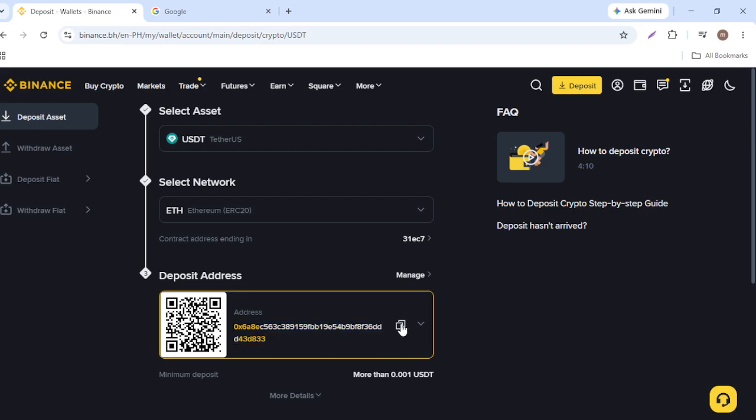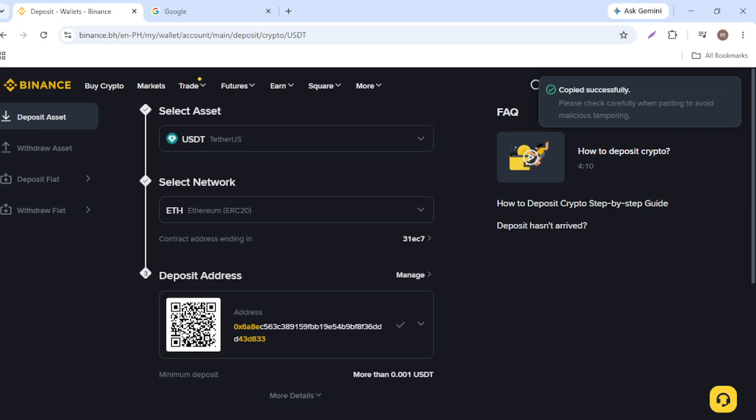And that's how to find your Binance wallet address. Once you have it, you can use it to receive crypto into your Binance account.